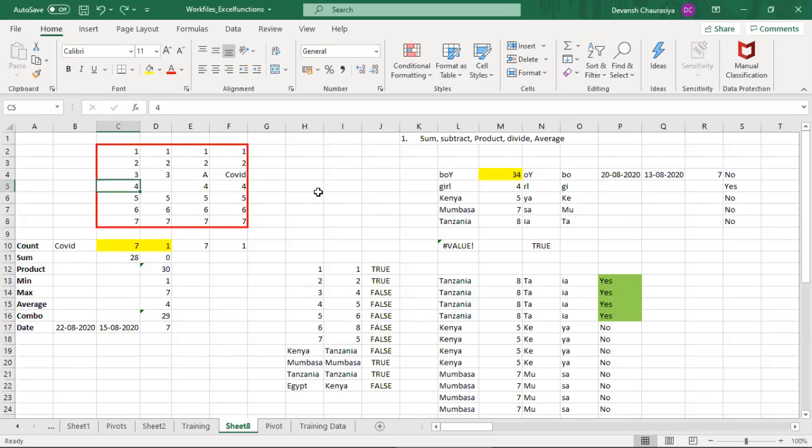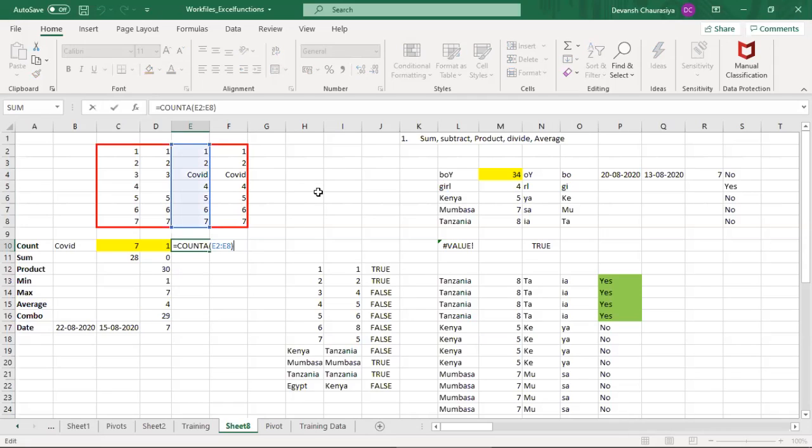But if I make this 4 as A, or let me write a word COVID, it does not count COVID. It counts only the numbers. But what if I want to count everything? Let me write here COVID. So we have to use COUNTA. Here it does not matter whether there is a number or a character. I want to count everything. So that is COUNTA.